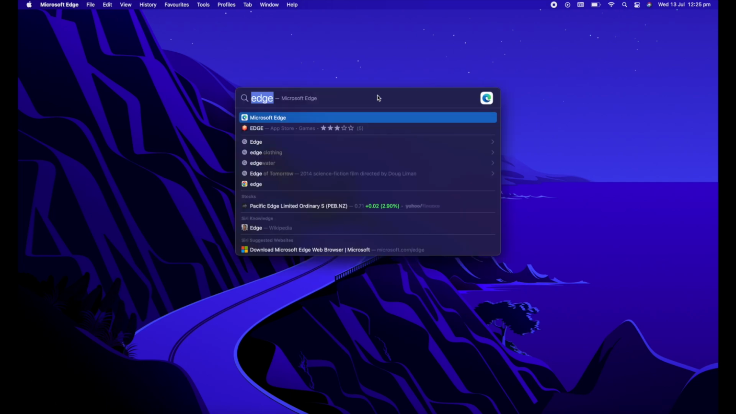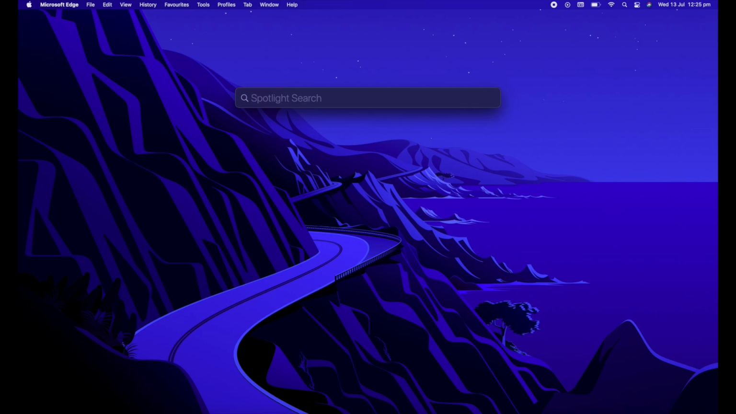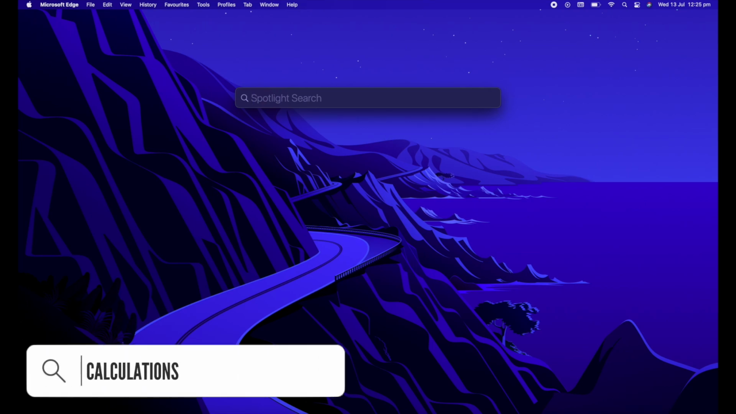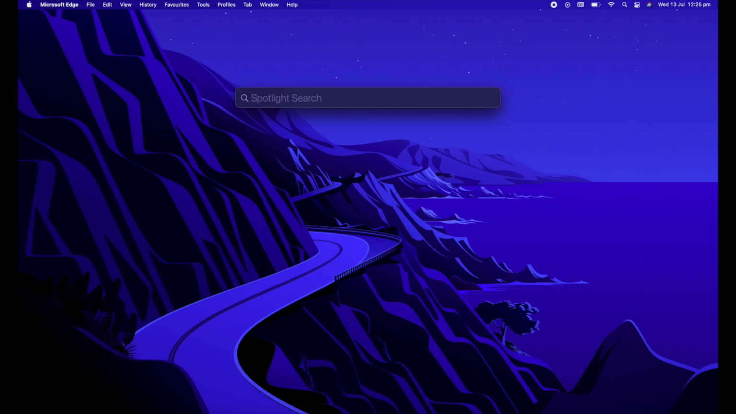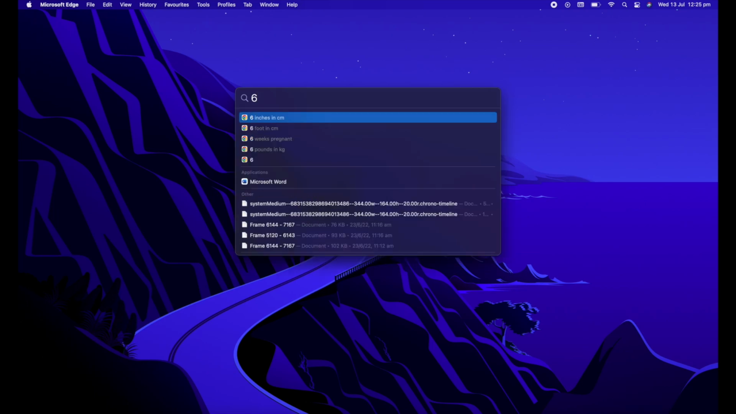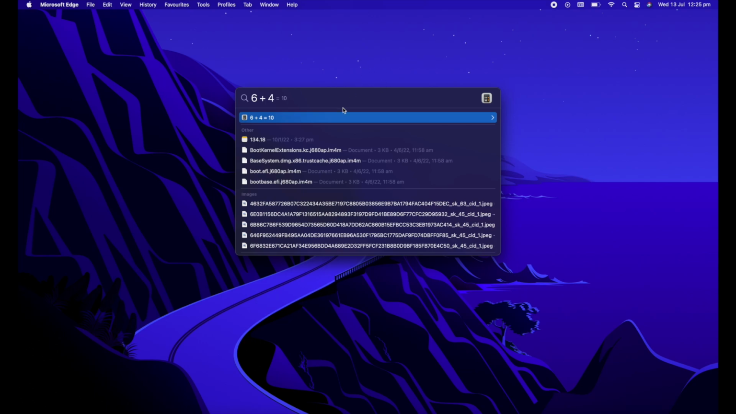But what you may not know is that there are a number of other hidden features that Spotlight actually lets you do directly in the Spotlight search bar. The first thing we can do is calculations. If you have a quick sum that you need to do, you can type it directly in the Spotlight search and it'll give you the answer. For example, if I just do a quick 6 plus 4, then it gives me the answer 10.